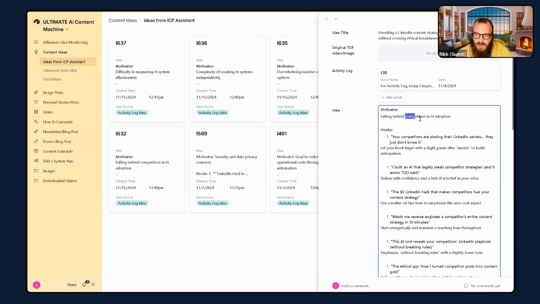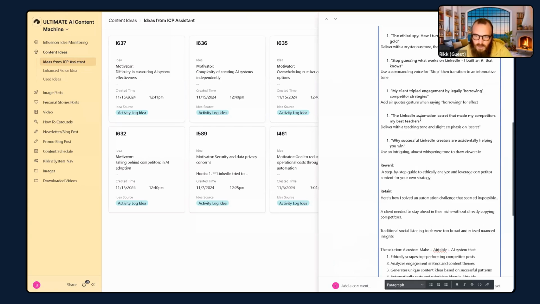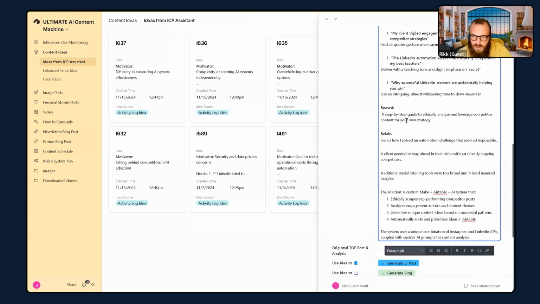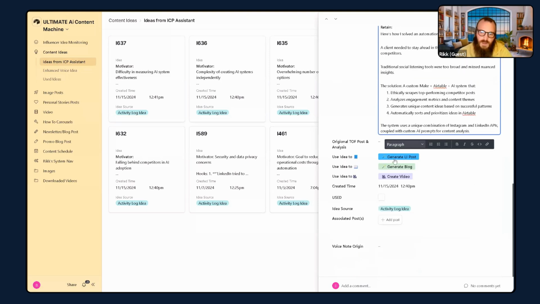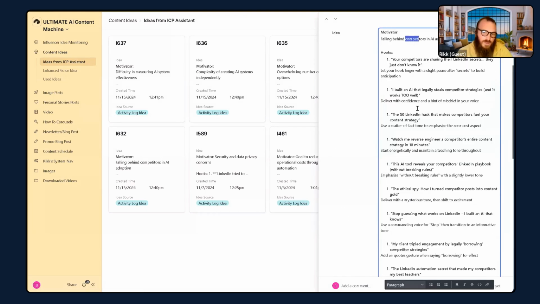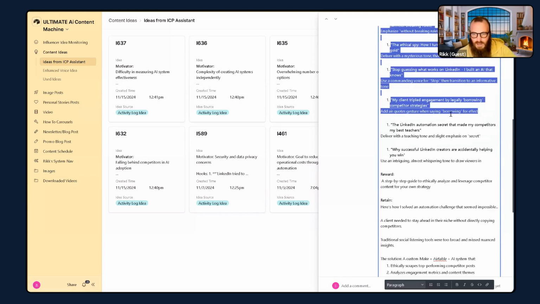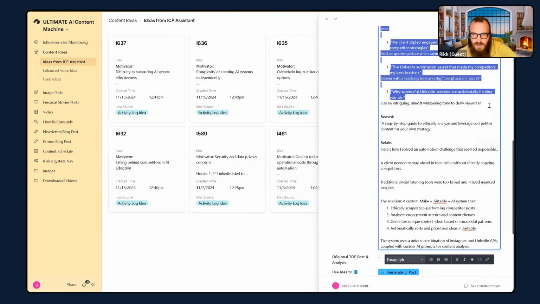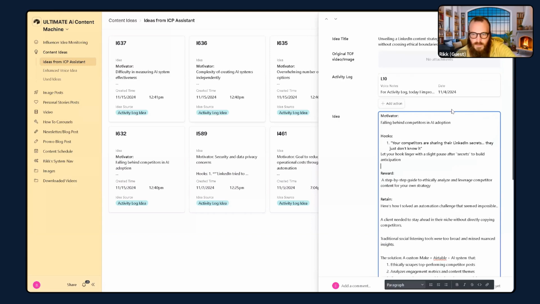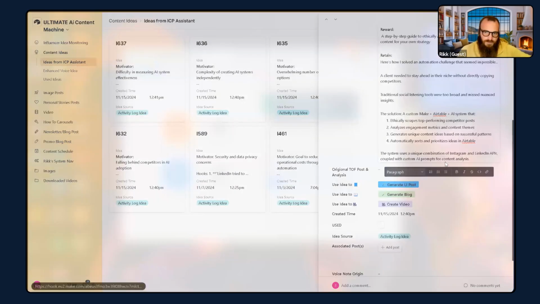Falling behind competitors in AI adoption. We have all these hook options. The reward statement is step-by-step, ethical. We're going to create a custom solution. Okay, so now I wanted to do this. Now, if I go through this in more detail, I can say, all right, I like the top hook most. I'm just going to delete the rest so that I don't confuse the model. And then we're going to create a post.